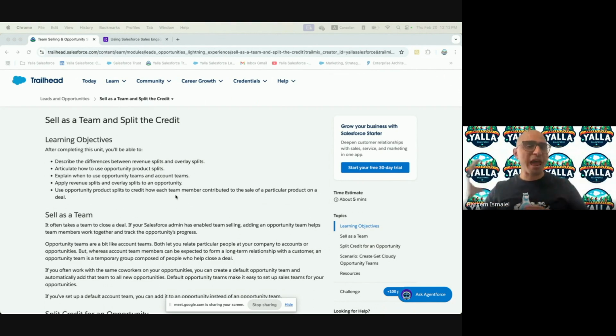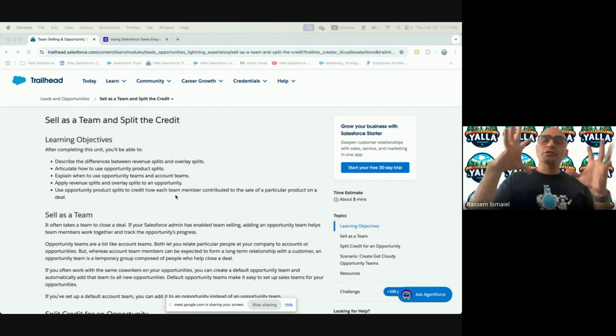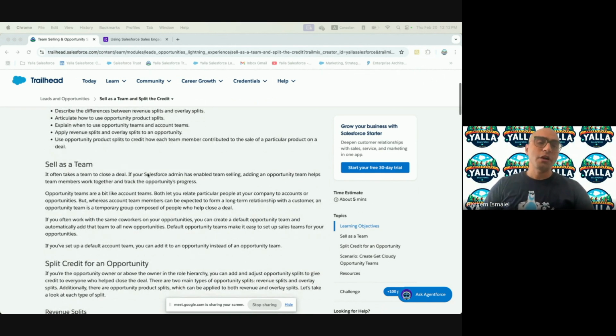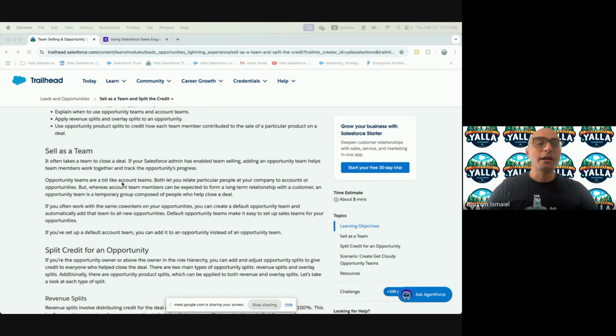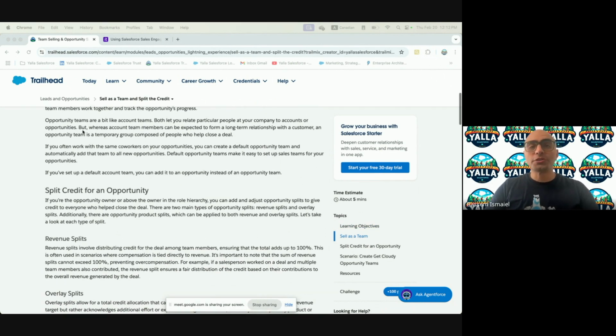It's all about now collaborating over this specific opportunity. And it's exactly the same concept as what we covered before in the account team. We can add different users to collaborate over this and assign different roles in order to serve this specific one. All right. So sell as a team. It often takes a team to close a deal. If your Salesforce admin has enabled team selling, adding an opportunity team helps team members work together. Opportunity teams are a bit like account teams, which we just discussed last session. Both let you relate particular people at your company to accounts or opportunities.